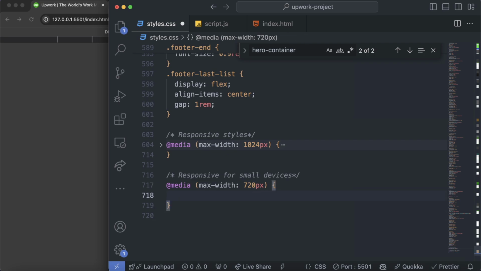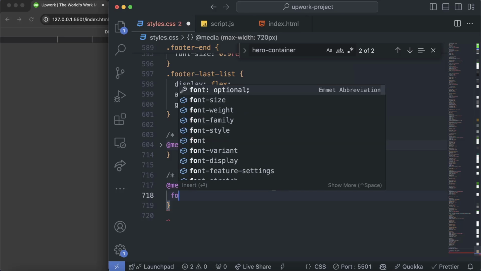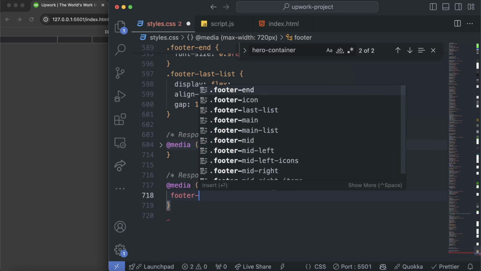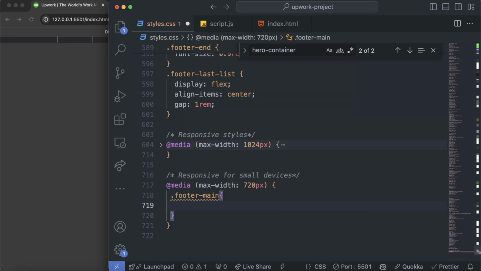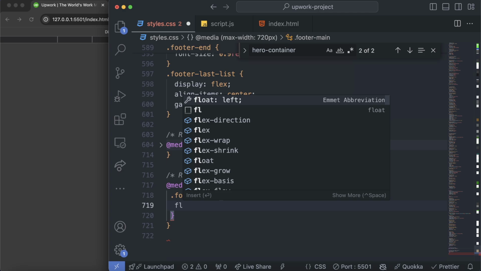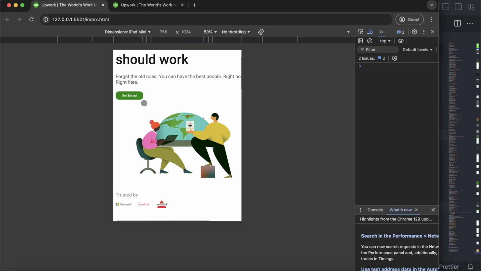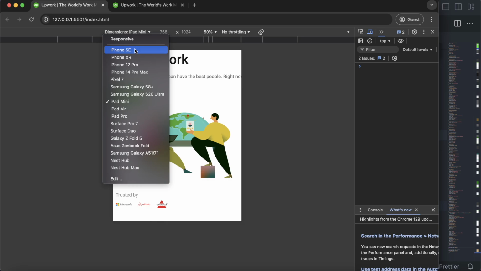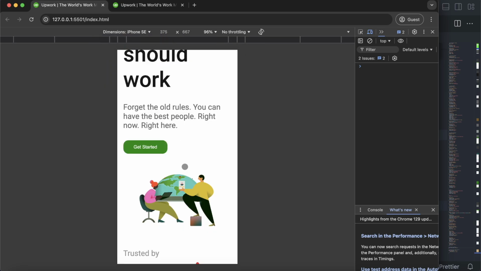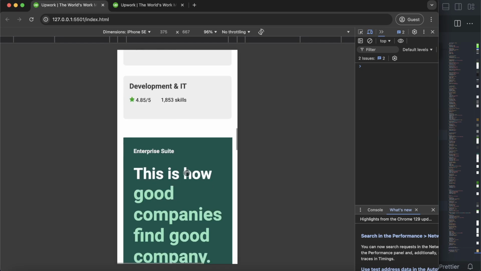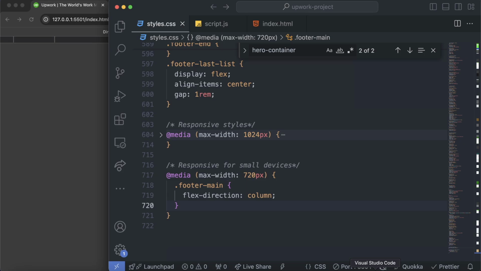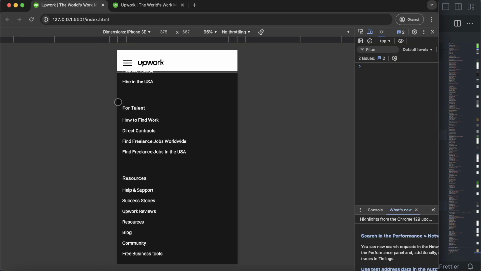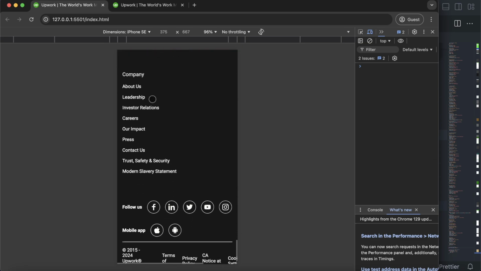Now let's remove this. And on this screen device, we want to do more on the footer. So let's select the footer main. And for this footer main, let's change the flex direction to column. So let's change this to iPhone SE, which is 375, very small. Okay, let's go. You see, now we have this. Now let's add some gap. Let's say gap of 4rem. Good. We now have this space here, okay, which is looking good already.